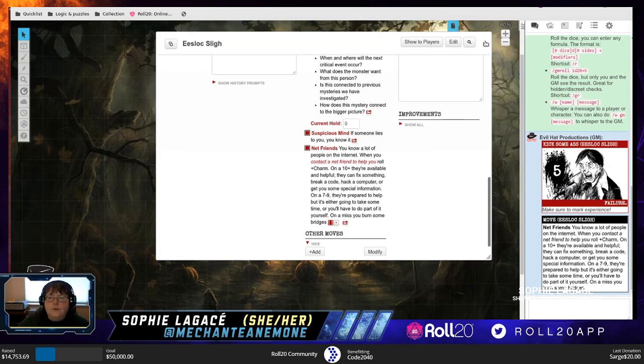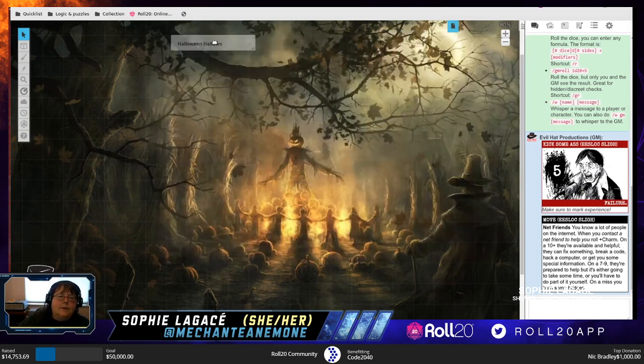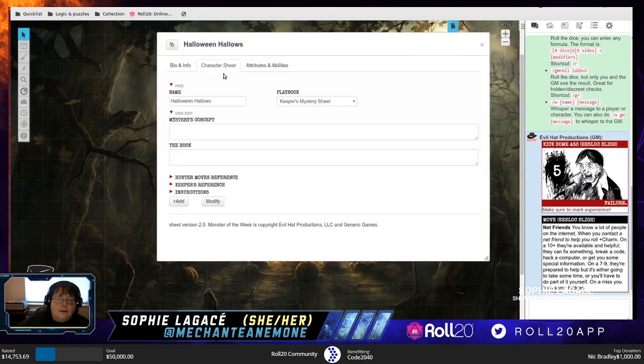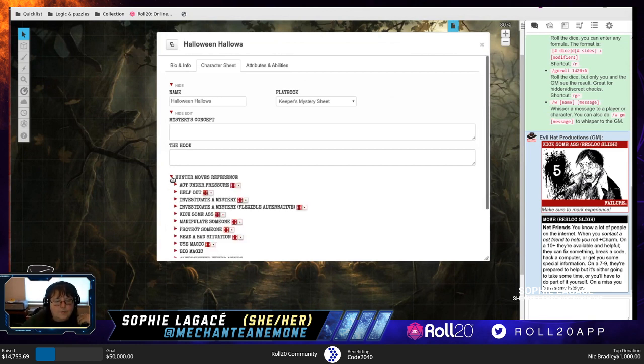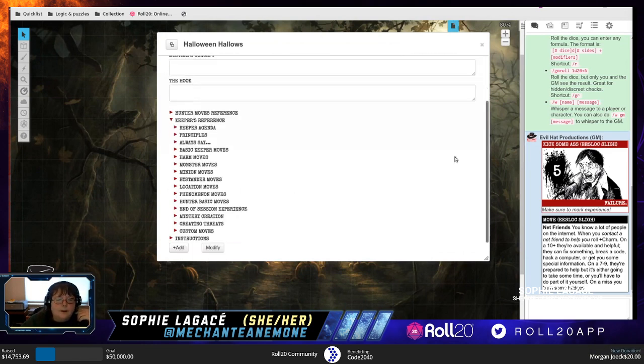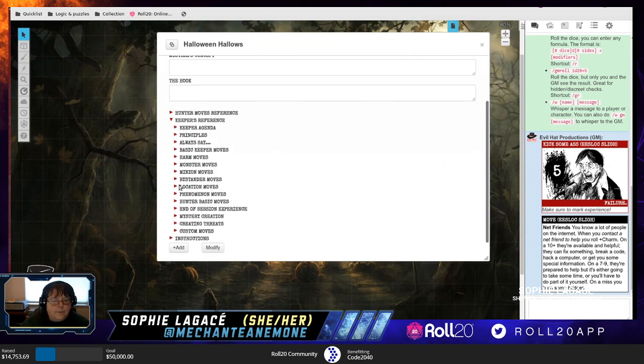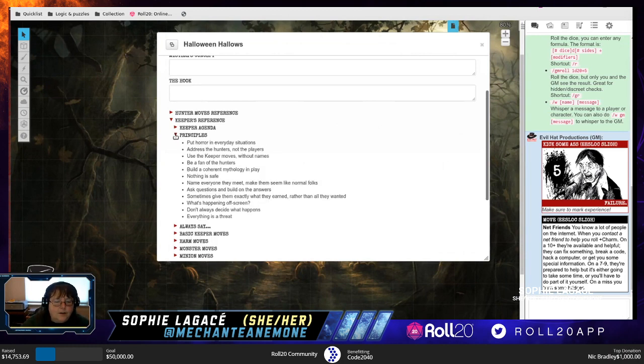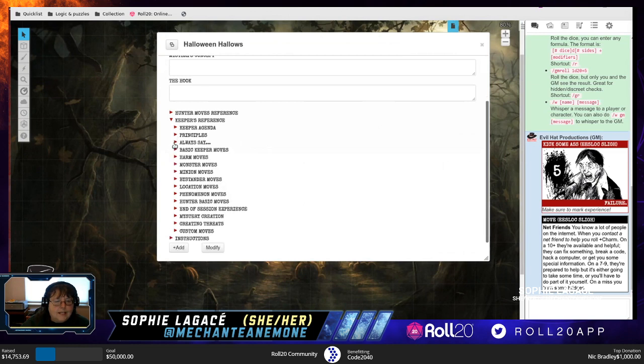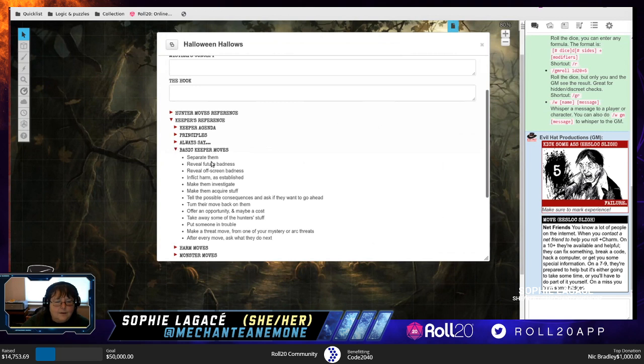I'm going to return to the MC sheet because the MC has similar features on their playbook, their Keeper's Mystery sheet. It has all the ones from the Hunter's playbook, but it also has the Keeper's reference. So you've got your agenda and the principles, all the things that guide your decisions, the basis for your decisions, and some of the keeper moves you can make when you get to make a hard move.